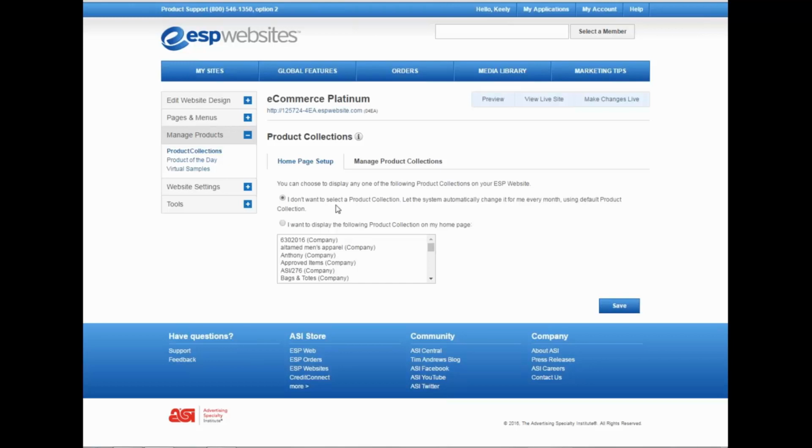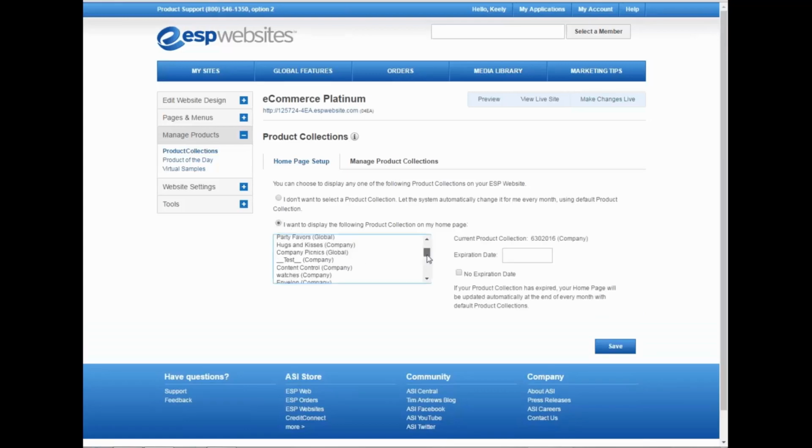Here you have two options. I don't want to select the product collection, let the system automatically select the product collection for me, or I want to display the following product collection on my home page. Here you can select I want to display the following product collection, and you can choose from a list of pre-generated product collections to select.